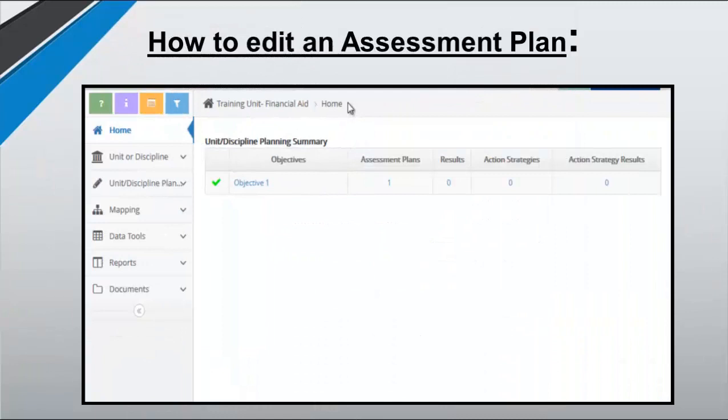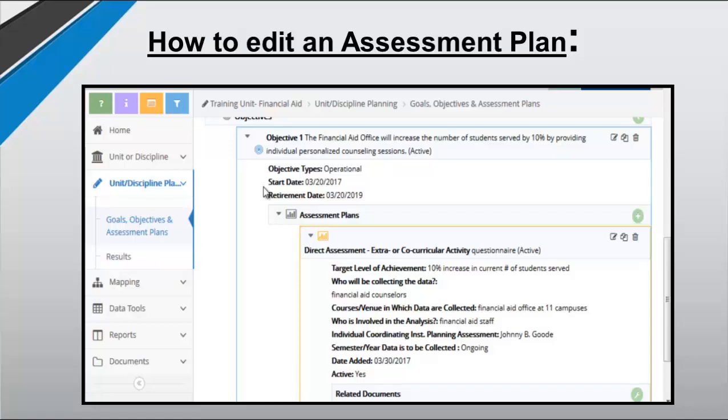In this example, we will demonstrate how to edit an assessment plan. We will continue to use the fictional reporting unit titled Training Unit, Financial Aid. To edit an assessment plan, click the objective it is related to from the home page or sidebar navigation menu. Then, navigate to the objective menu. If the objective you need is not expanded, click on the arrow to access the related assessment plan.